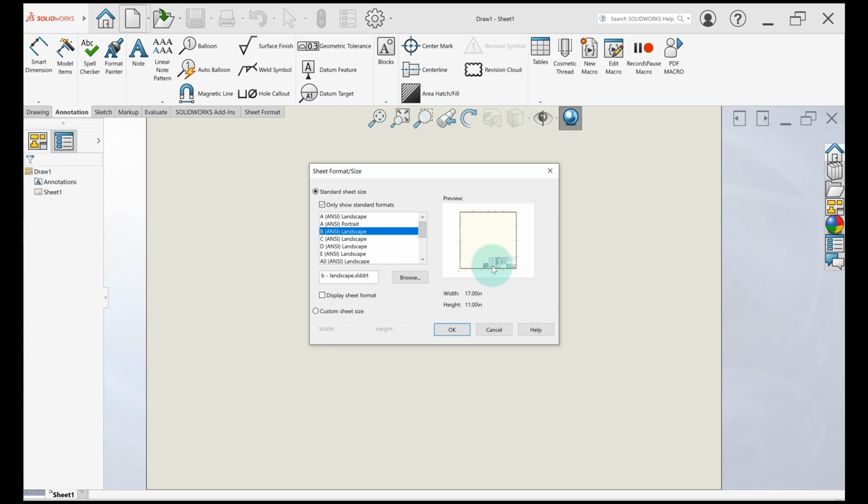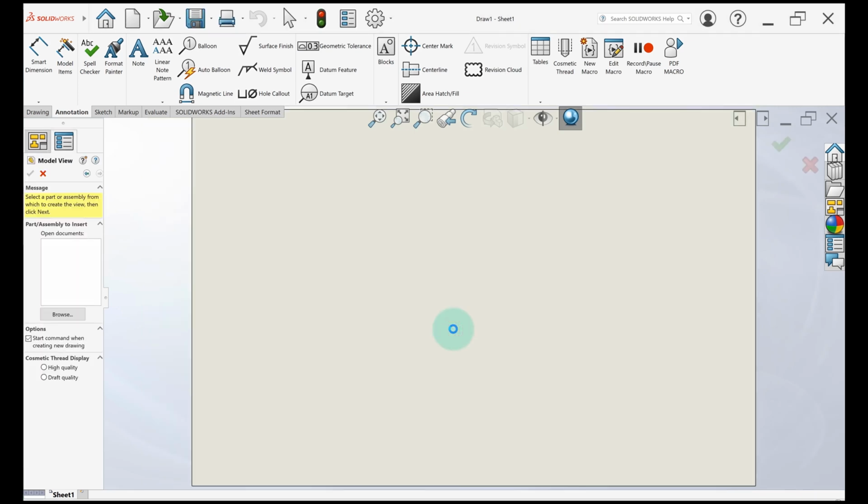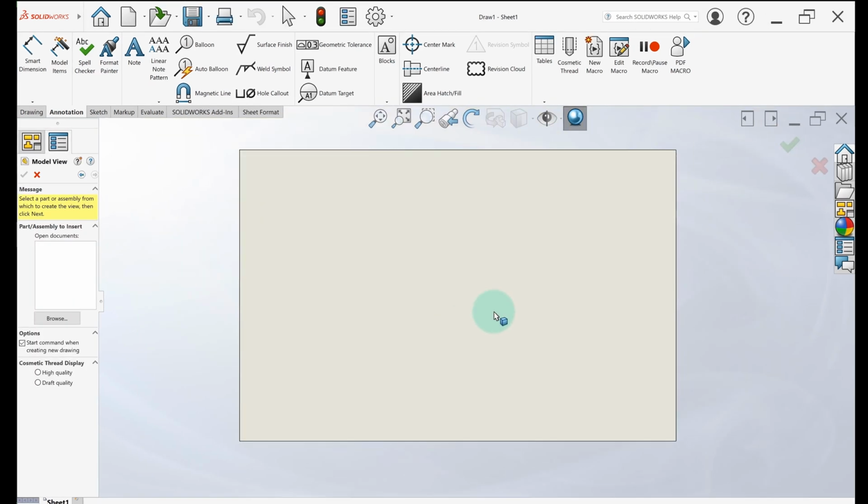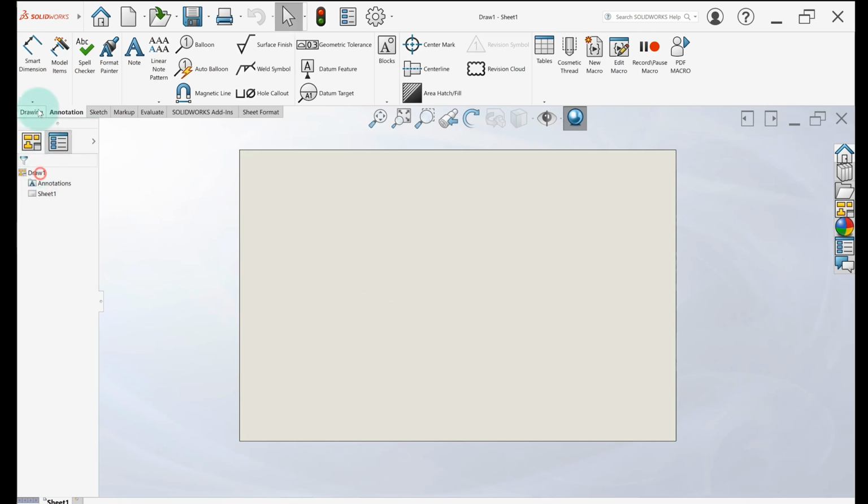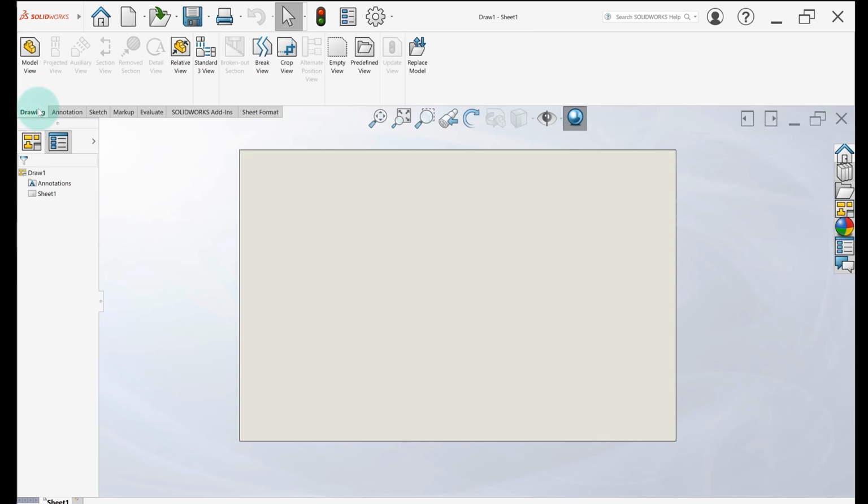Next week, we'll get into doing all the title block stuff. But for now, we're just going to focus on the part and the dimensions and all the annotations. So when I hit OK, it's going to give us a blank canvas to work. What we want to do here is add a part to our blank canvas. So the way we do it is we'll go to Drawing here in the Drawing tab.